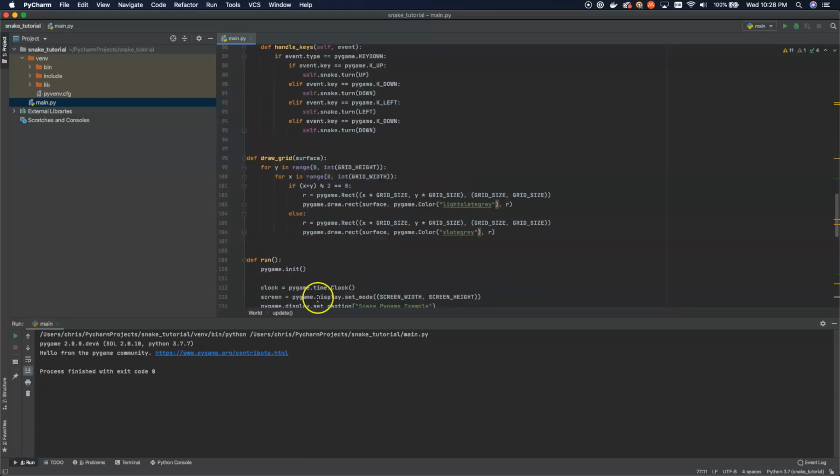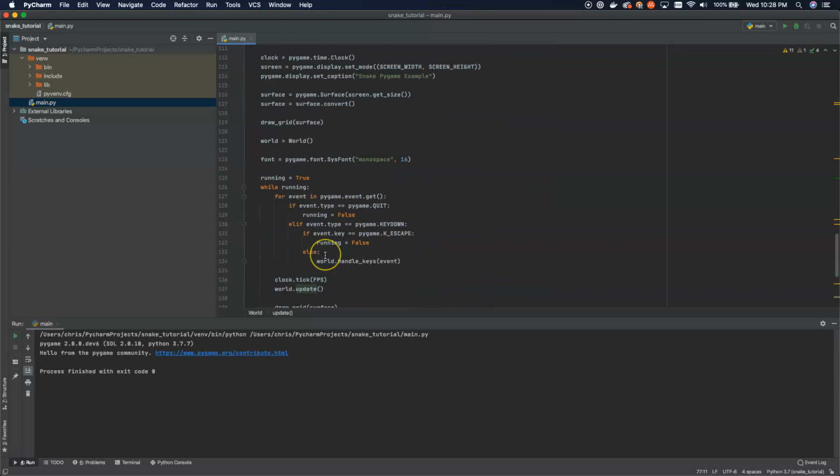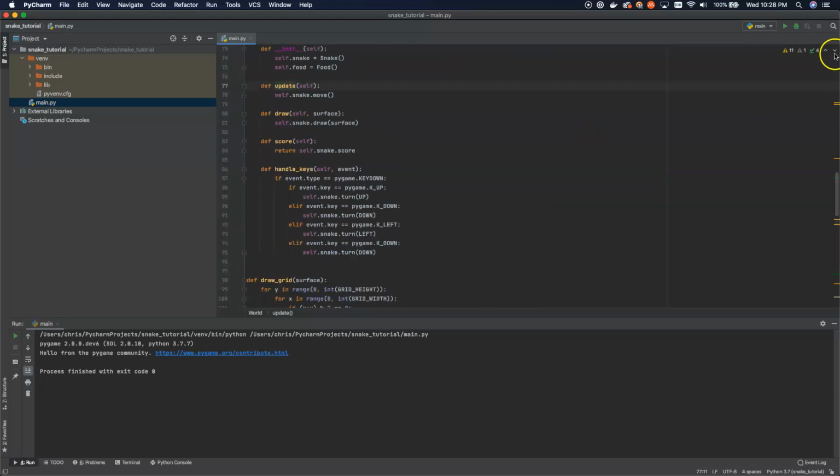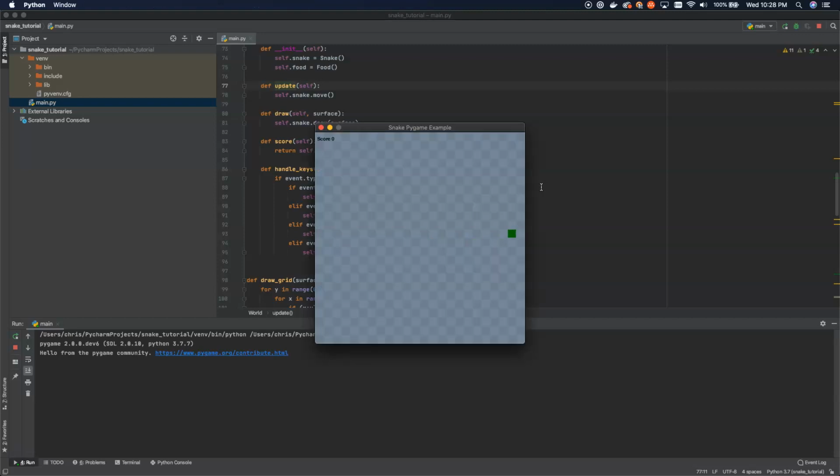In our world, which we've already filled in the run down here, now the only thing left to do is to hit play and see what happens. Look at this. I can hit keys and I move around. Oh, I do have a problem. When I hit right, nothing happens. Why?